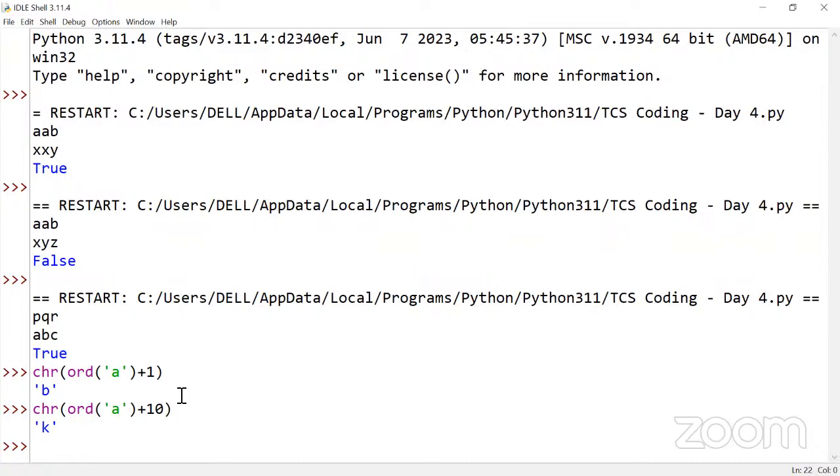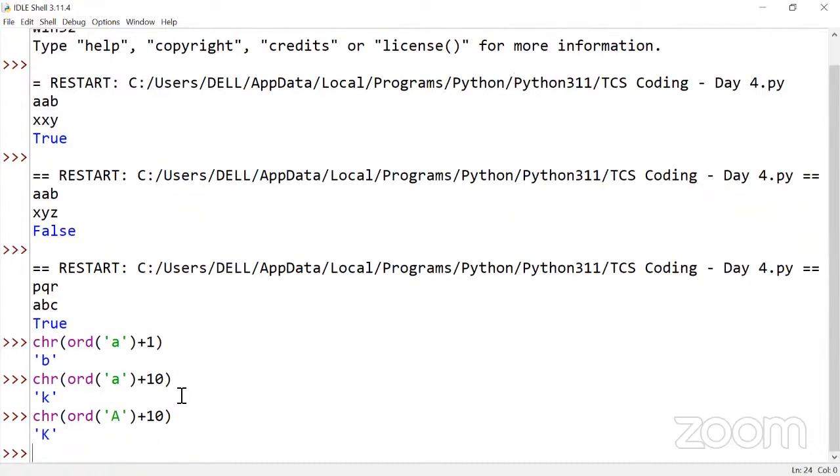That applies to characters as mentioned in lowercase. If you mention uppercase, write it here. Let us say I write capital A, so it is going to return capital K. So it depends on your logic. If you're working with lowercase values, you should put ord of the lowercase character. If you're working with uppercase values, then you should put ord of the uppercase character, the same way.